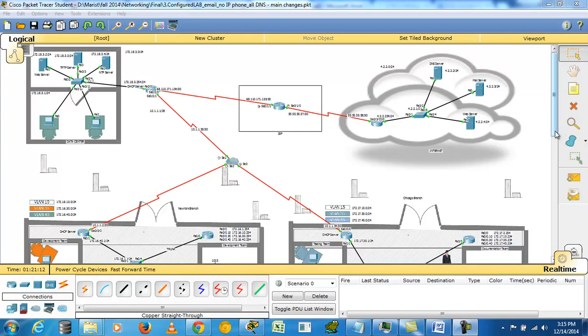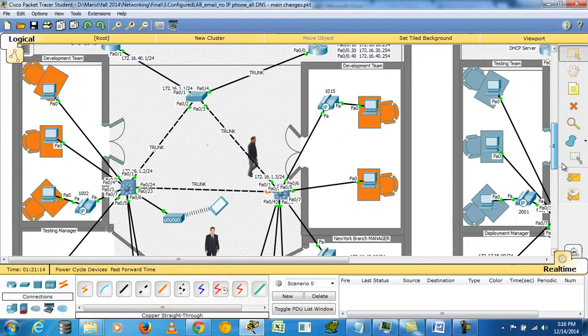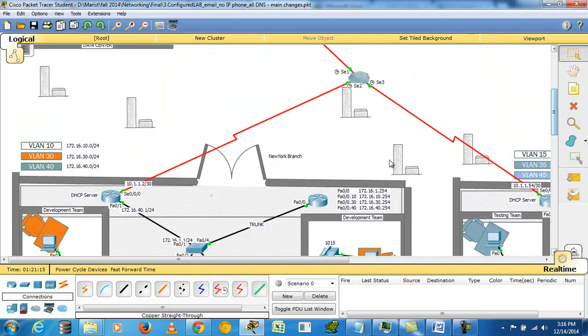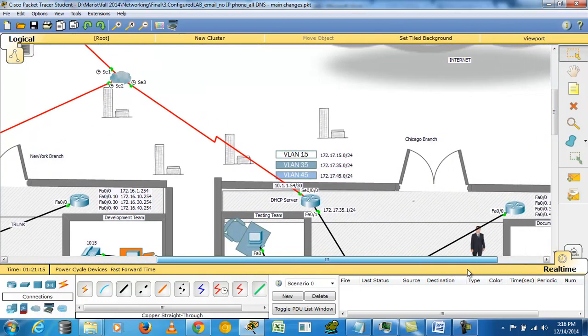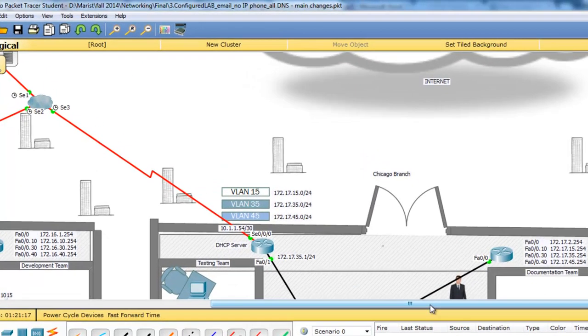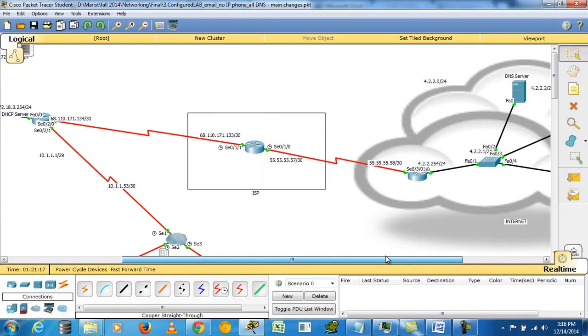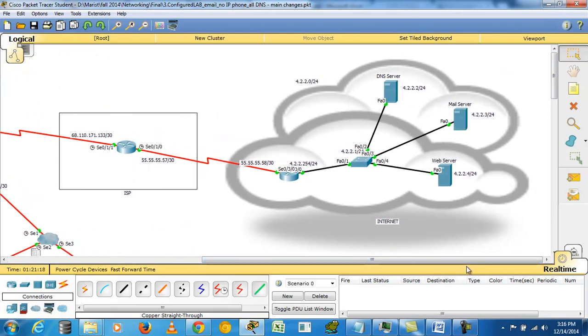I'd like to present the basic network topology of an enterprise network. This network consists of three locations. One is the data center, another one is the New York branch, and another location is the Chicago branch. All these three are connected with a frame relay, and all these three are able to communicate, ping, or get resources from the internet.